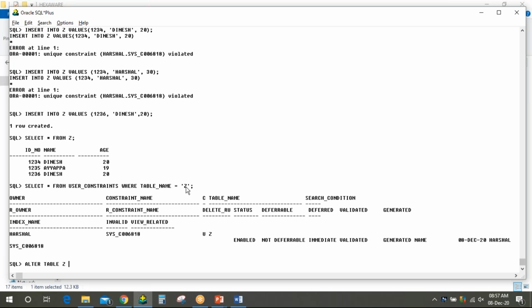Whatever constraint you apply, everything has to be saved in some place, right? That place is called user_constraints. So I'm selecting the whole table of user_constraints and filtering only for the table Z, which I have already created. So alter table, table name, drop constraint, constraint name.